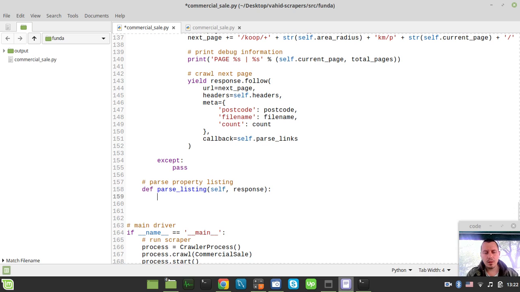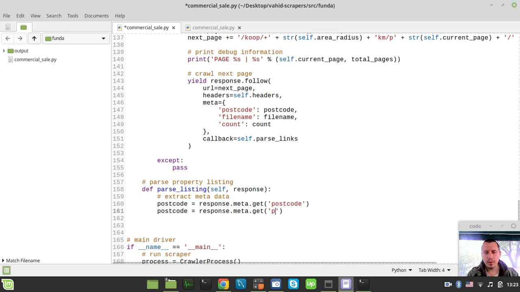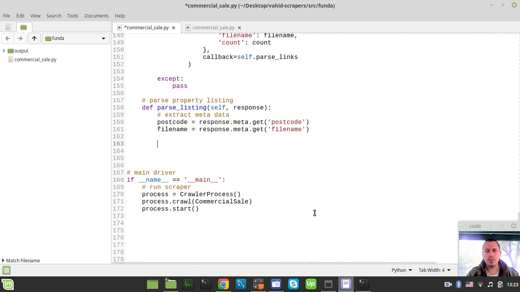First we need to extract the metadata. This time we need only the postcode, that would be equal to response.meta.get postcode, and literally the same for file name. I would also probably comment this out because I'm supposed to be working with a local HTML file.